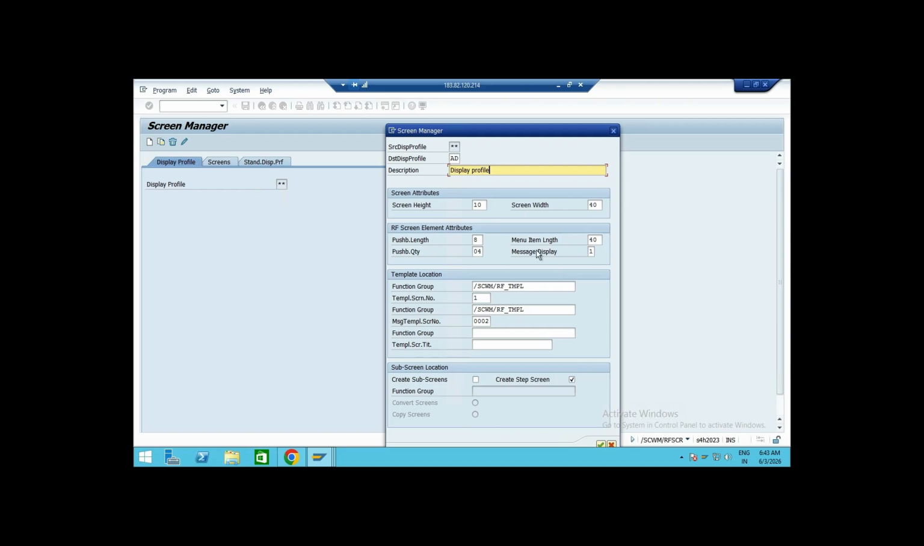here you can decide your screen height, like 10 by 40, or 8 by 40, or 16 by 20. That would be the standard display sizes. I'll go with 8 by 40 or 16 by 20. And push button length is 8 and menu item length is 40 they had mentioned.